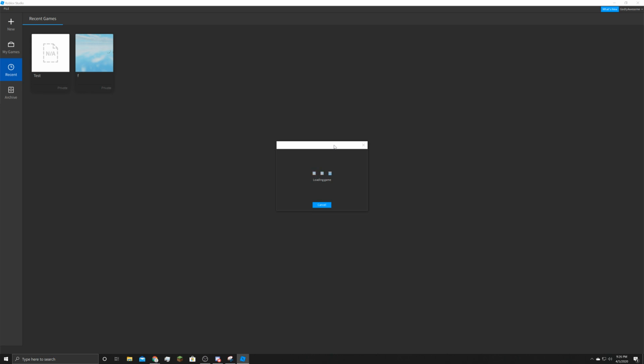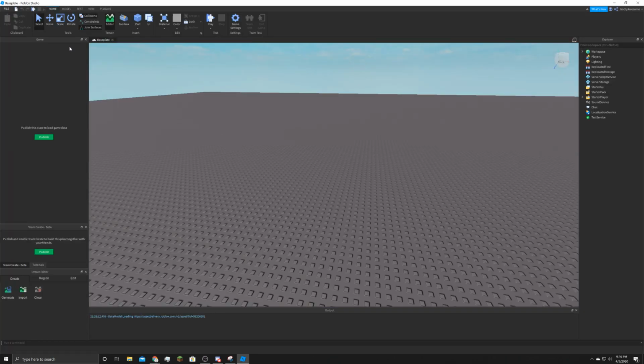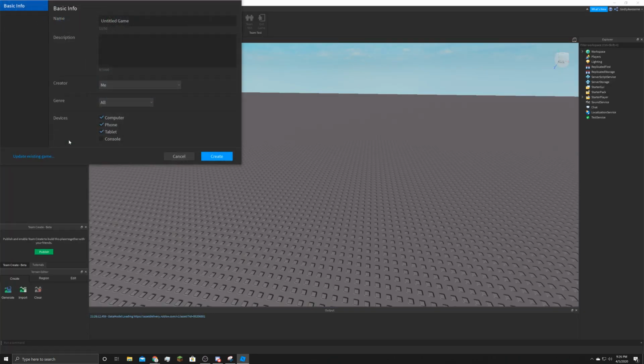Dude, this game won't load up. I think the game is corrupted. Yeah, why do you keep opening that same game? No, I'm trying to open up test! Oh God! Then open up a new one. Yeah, I'm making a new one. Publish, load game data. Test 2. Description, Test 2.